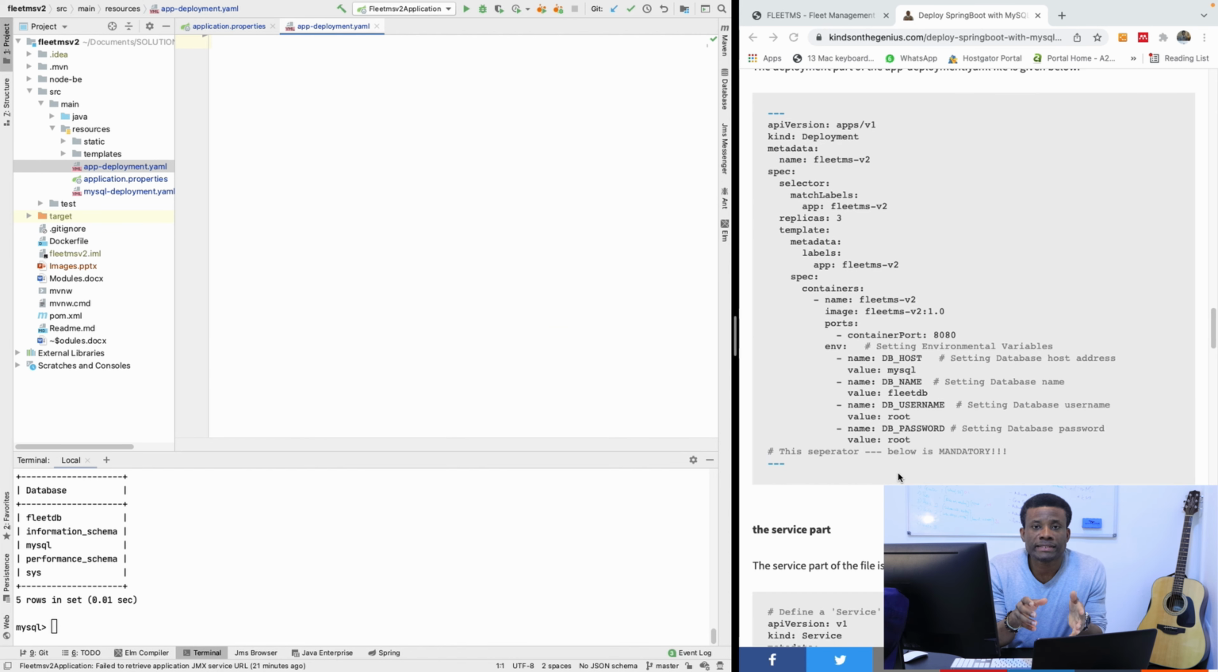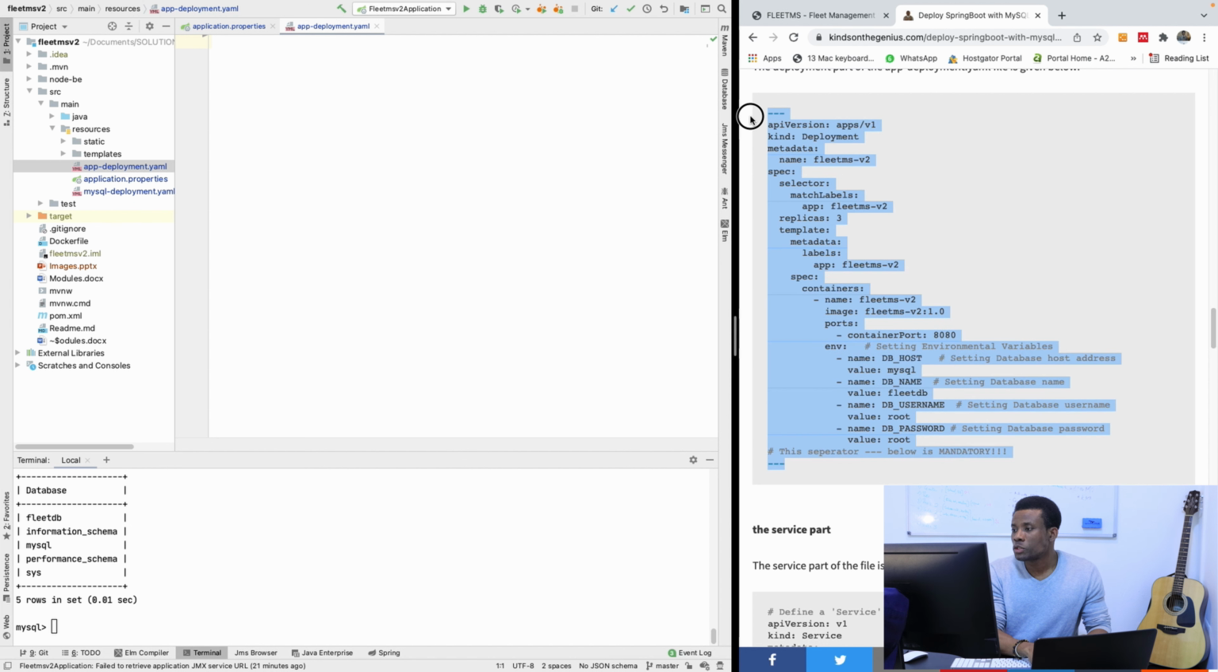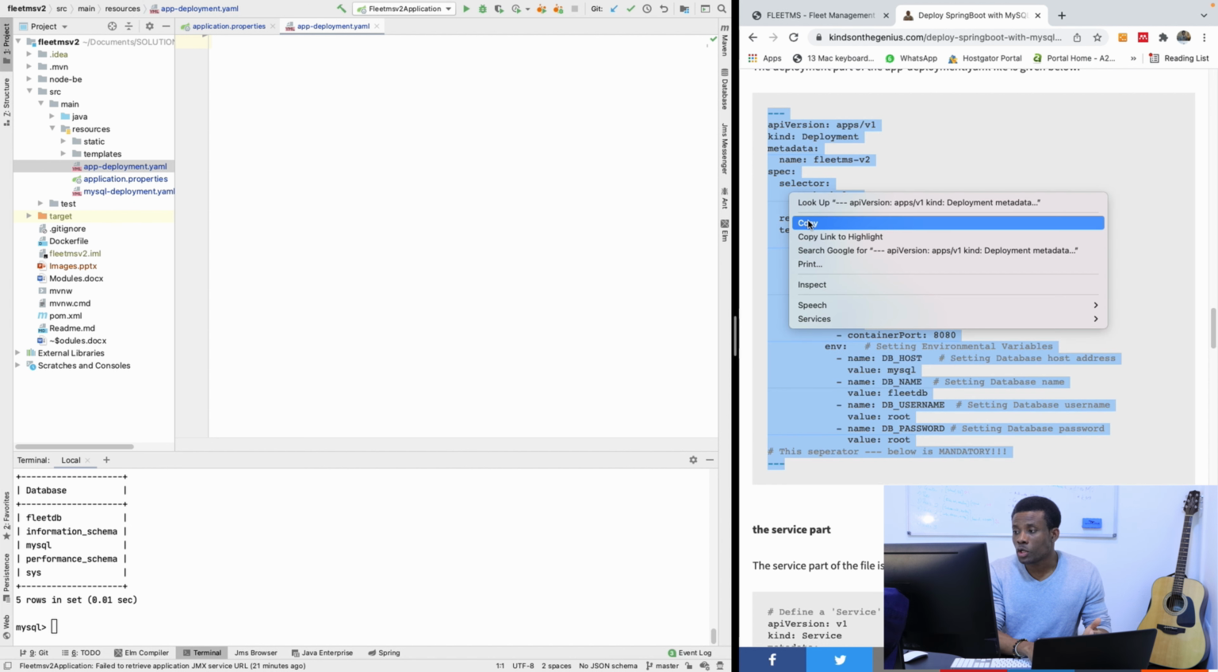Now it has two parts as well. It has the deployment part and it also has the service part. The deployment specifies how it's going to run inside the node, and the service part exposes this deployment so that other services outside the cluster, other pods outside this pod, will be able to connect to it. So that's why we need a service as well. So I'm going to copy and paste, and now this is also a template.